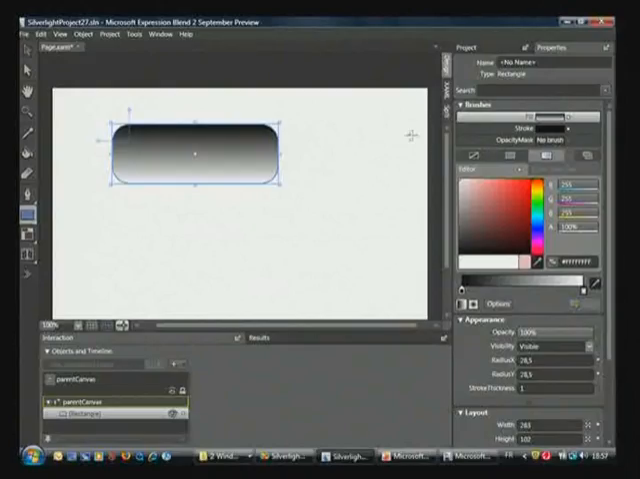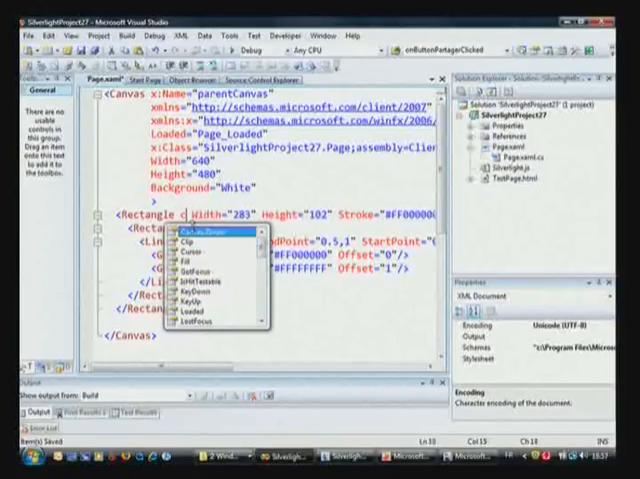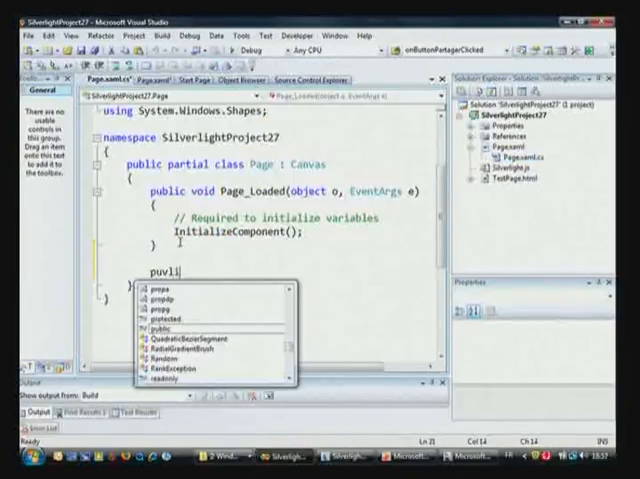So if you want to code this button, just save this file. You have to go into Visual Studio. And because I have an object there, I can specify that the object has a mouse left button down or left button up, and just write here the name of the method you want to call. So button click. Just go back into the C# code and write the event.